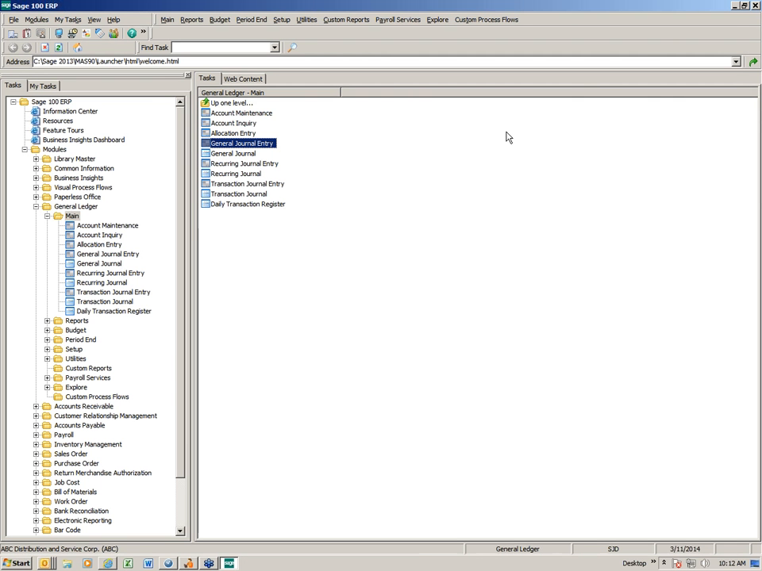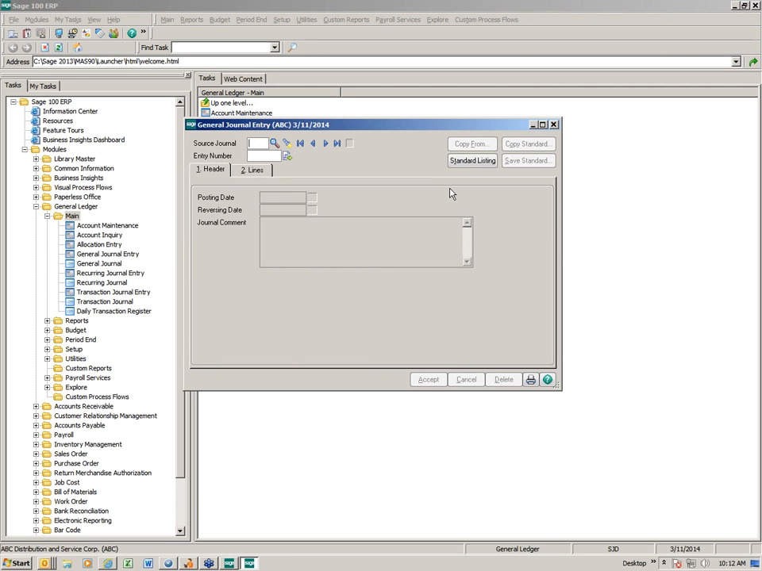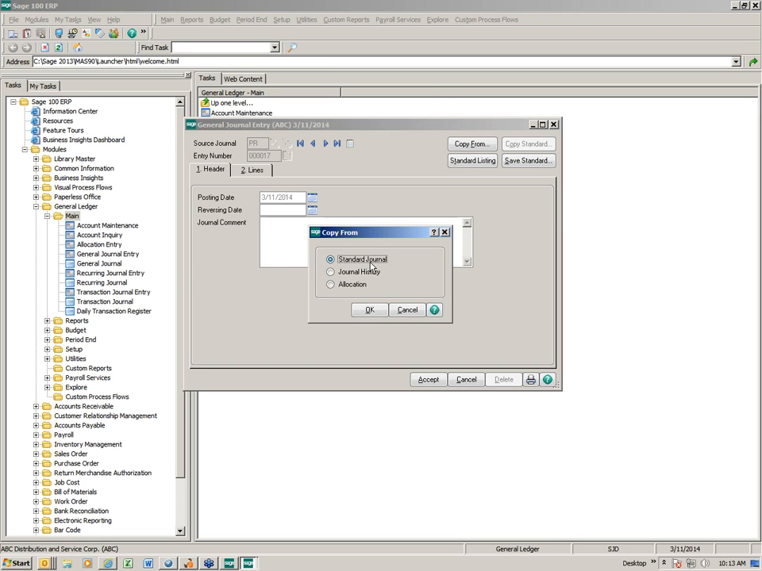Okay? It's 2 weeks later, and now I want to use that standard journal entry. So I'm going to go into General Journal Entry. You put in your journal code, and you have to give it an entry number. That's the trick. Because I'm going to go back a second. Notice that my Copy From button is grayed out. I have to give it a journal entry number. Now I can click Copy From. So I'm going to click Copy From, and I'm going to use Standard.